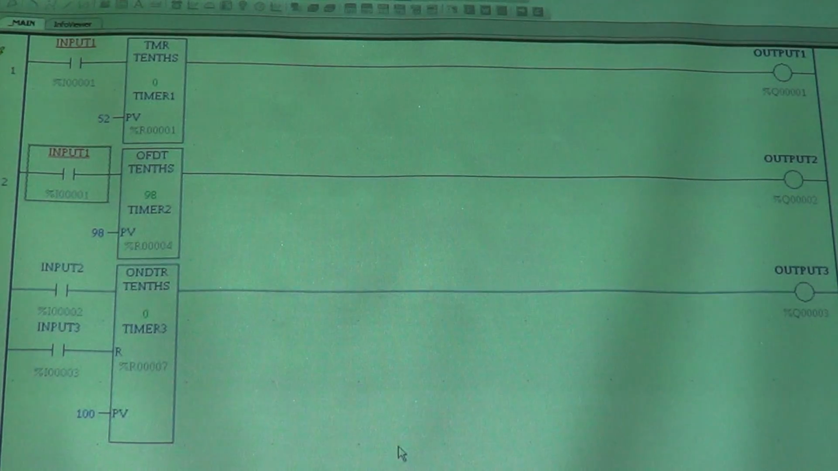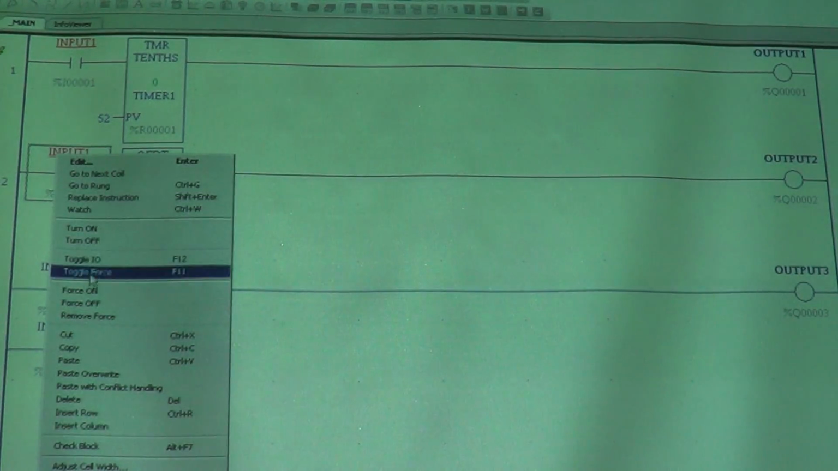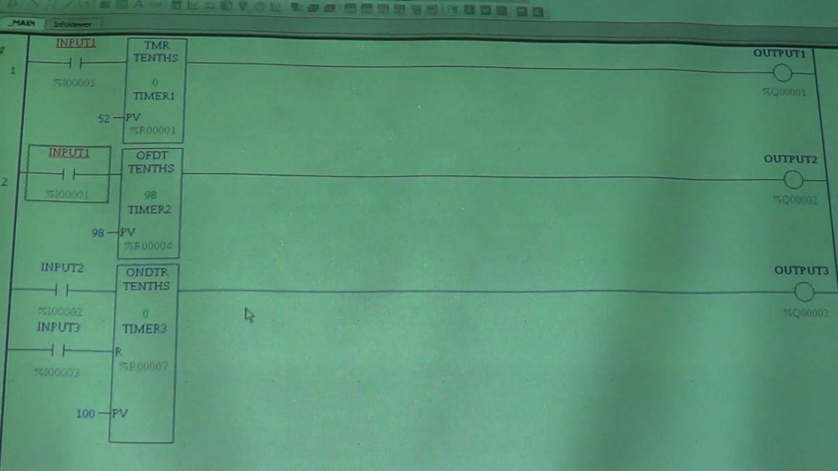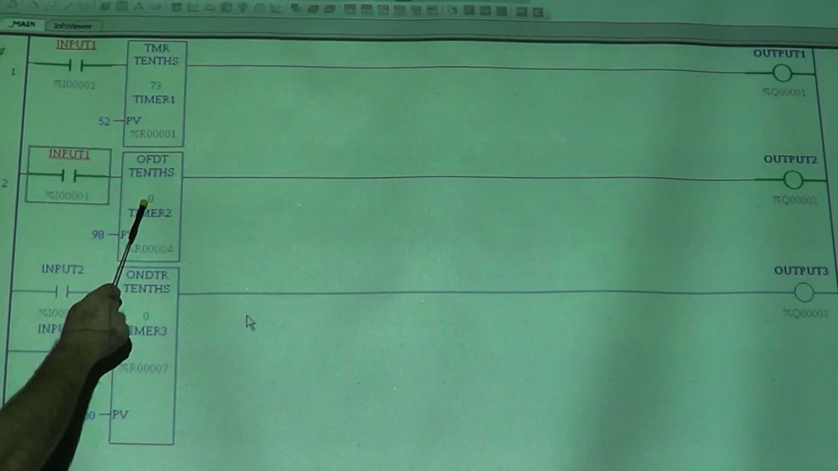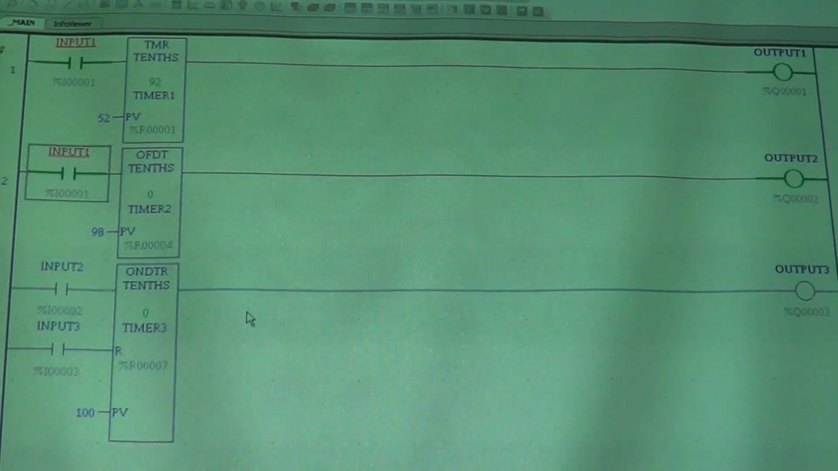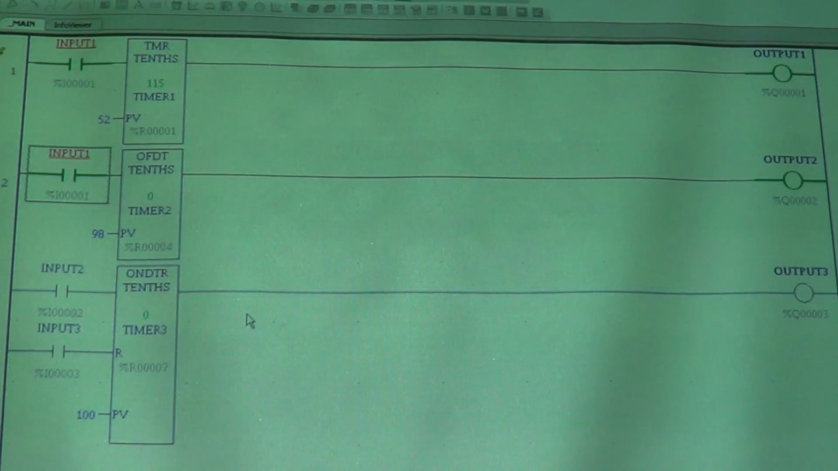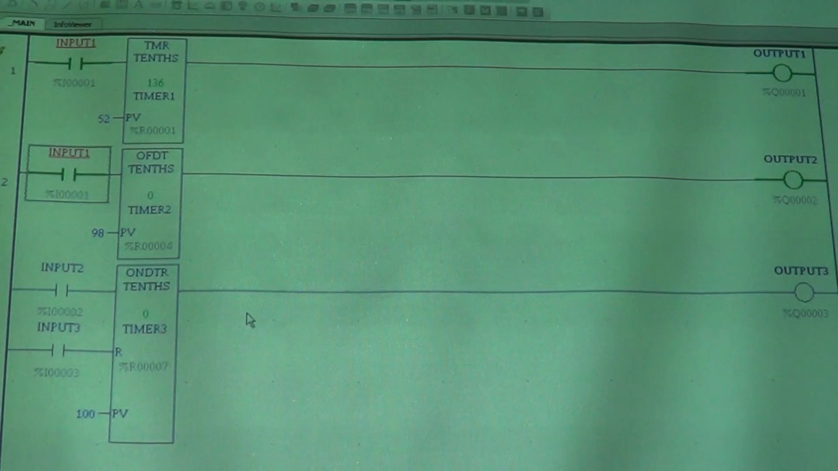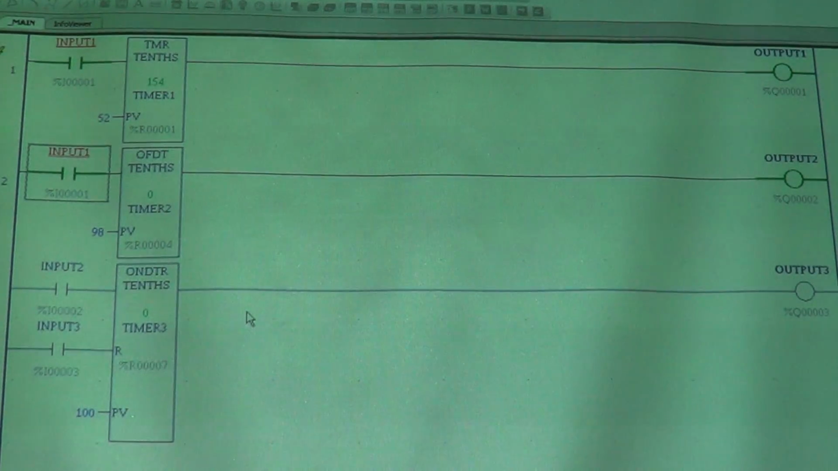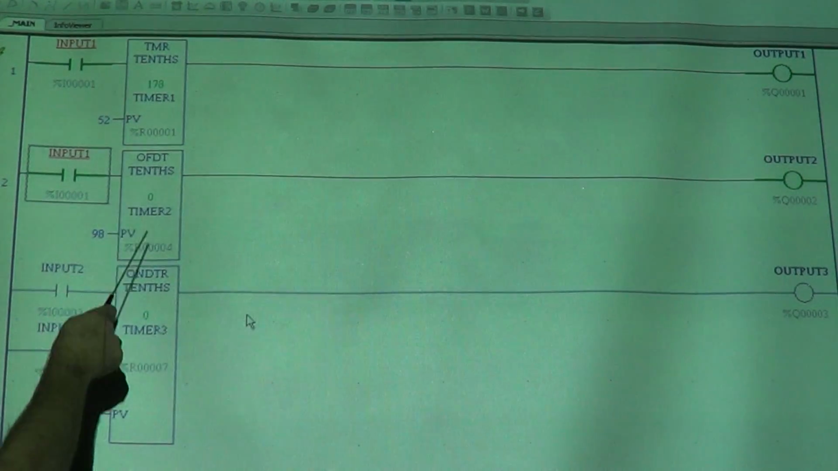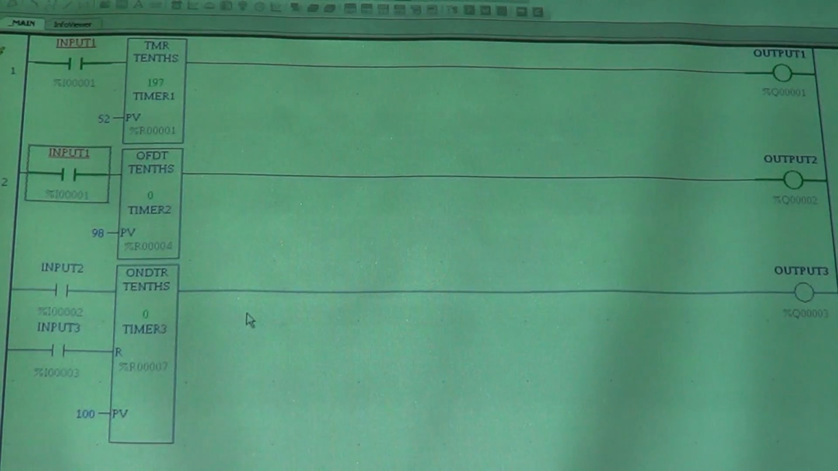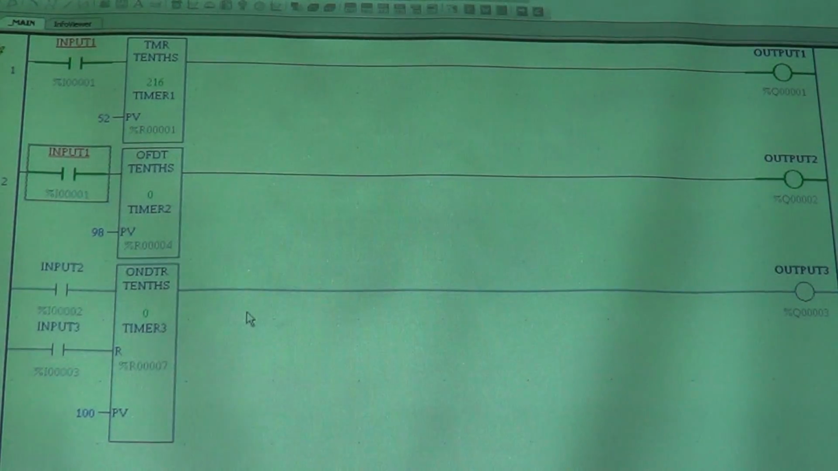Okay? Now, force this on. Okay, output immediately turned on, didn't it? Yeah. Okay? The timer value, the CV set to 0, so it's sitting there, it's waiting. It's waiting for you to turn this timer off. When you turn that timer off, this is going to start counting. Output will stay on until we get to 98.